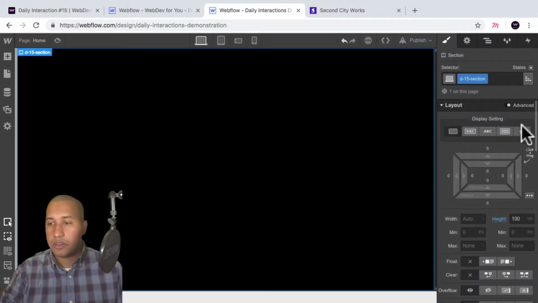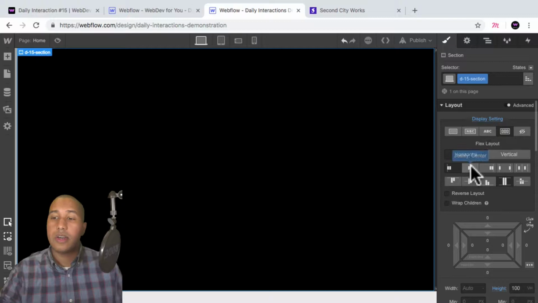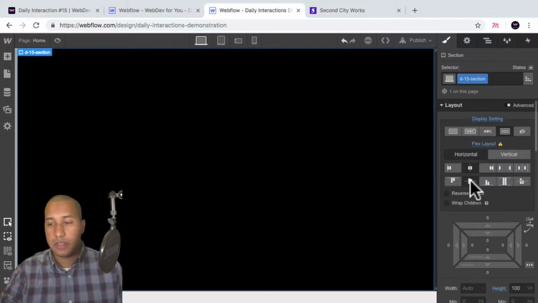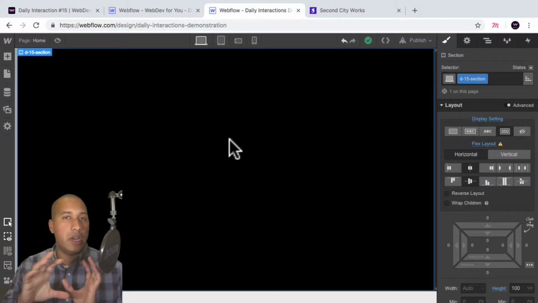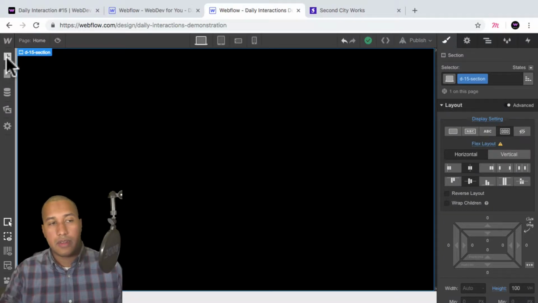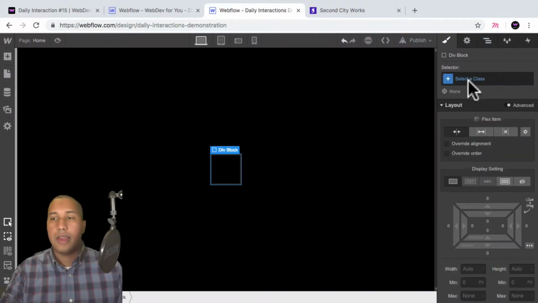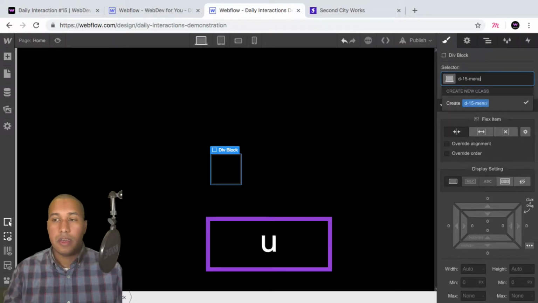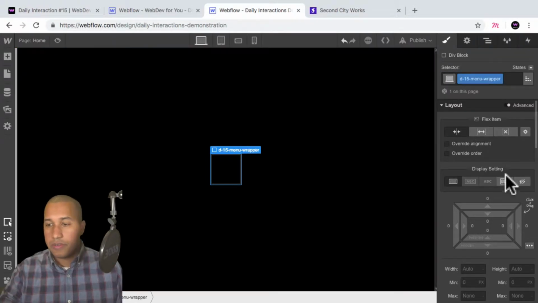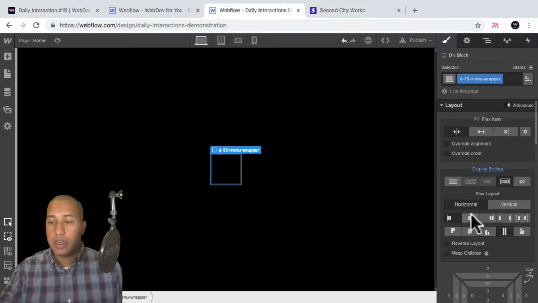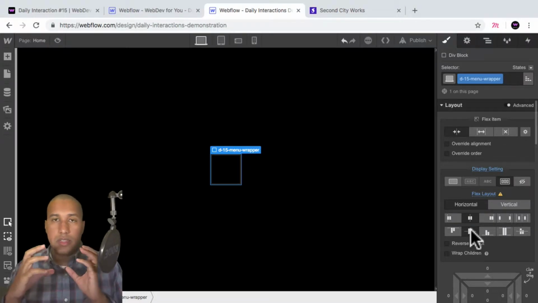And then for the display setting, I'll scroll up here, select display setting, set it to flex, set it to horizontal, justify center, and align center. So anything I place within this section will be in the center. So the next thing I want to do is add a menu wrapper so that later I can move this menu anywhere I want on the site. So here I'll add an element, I'll add a div block, and I'll give it the class name d-15 menu wrapper. And for this, I'll give it a display setting of flex and justify center and align center. So all the menu items will be in the center.